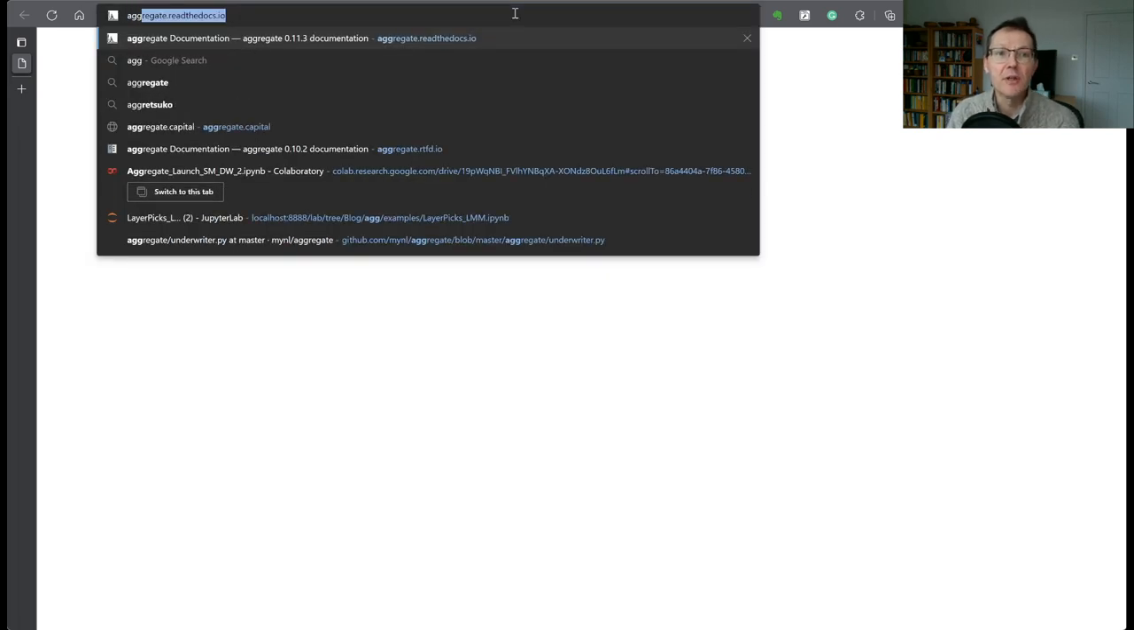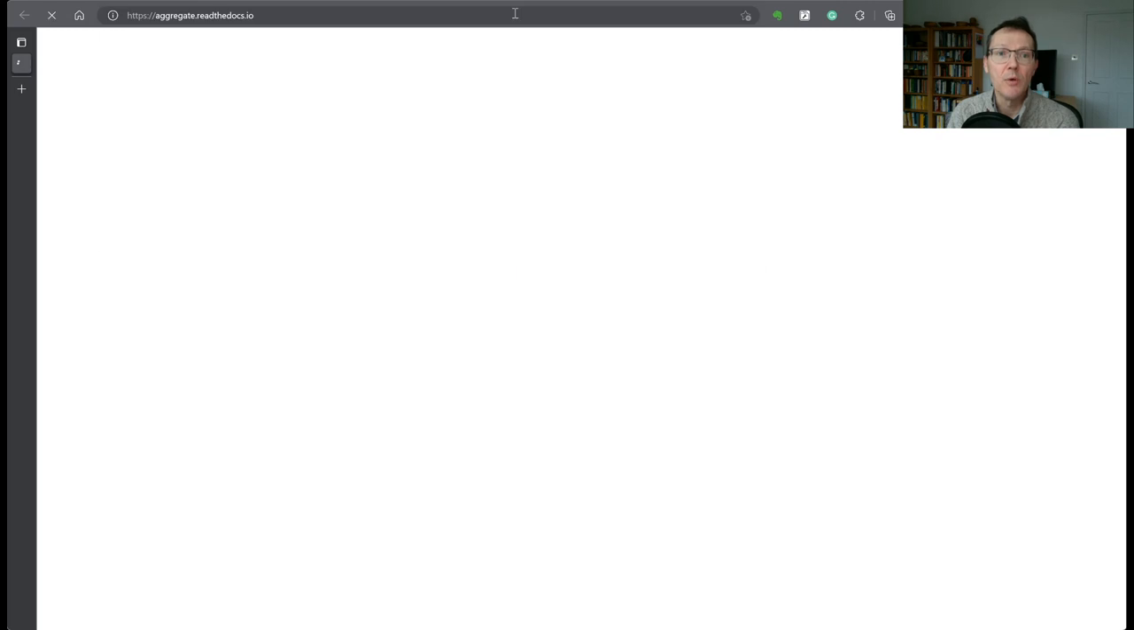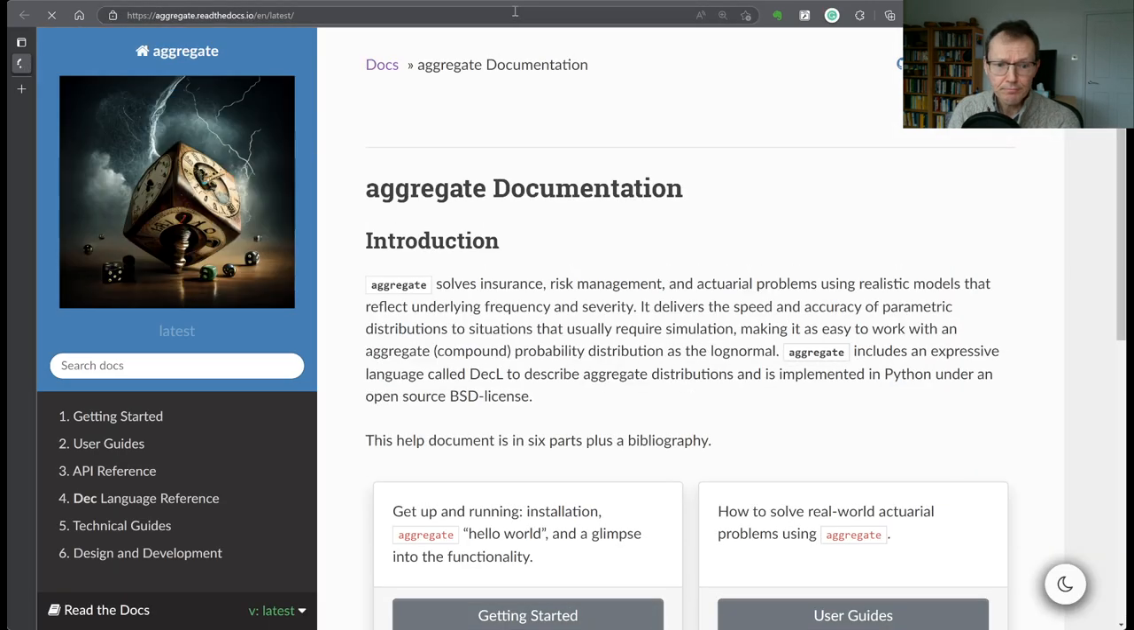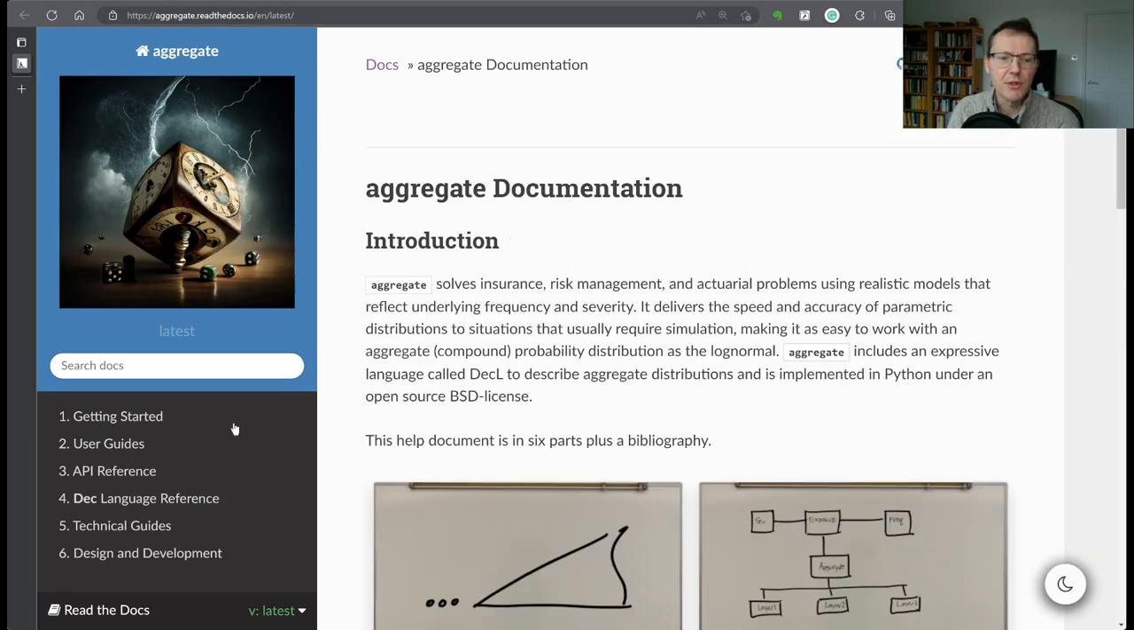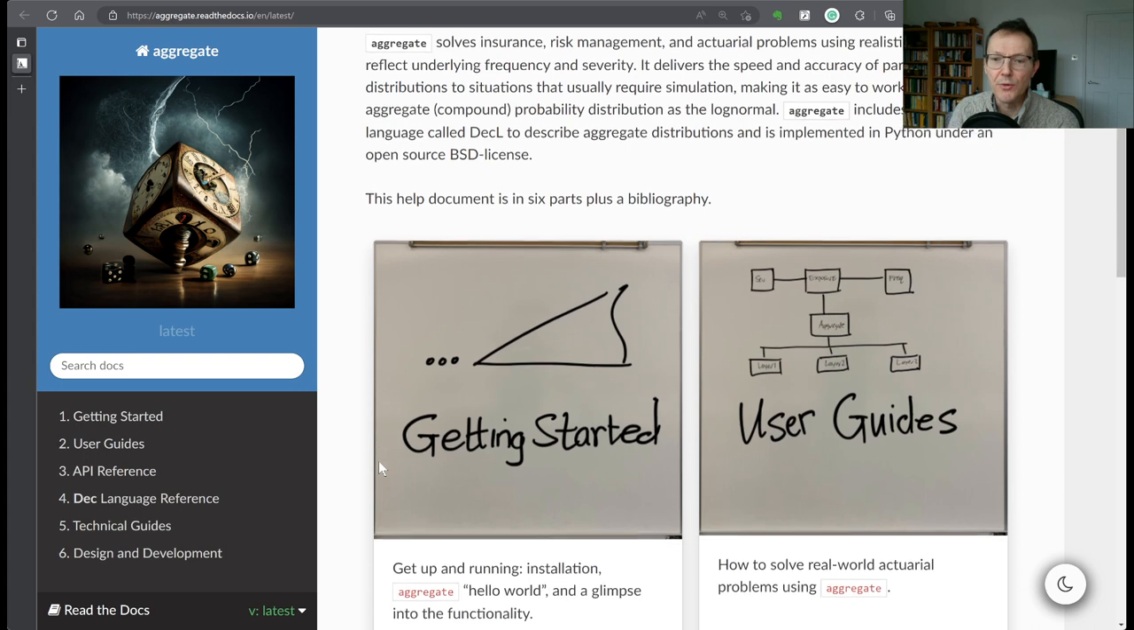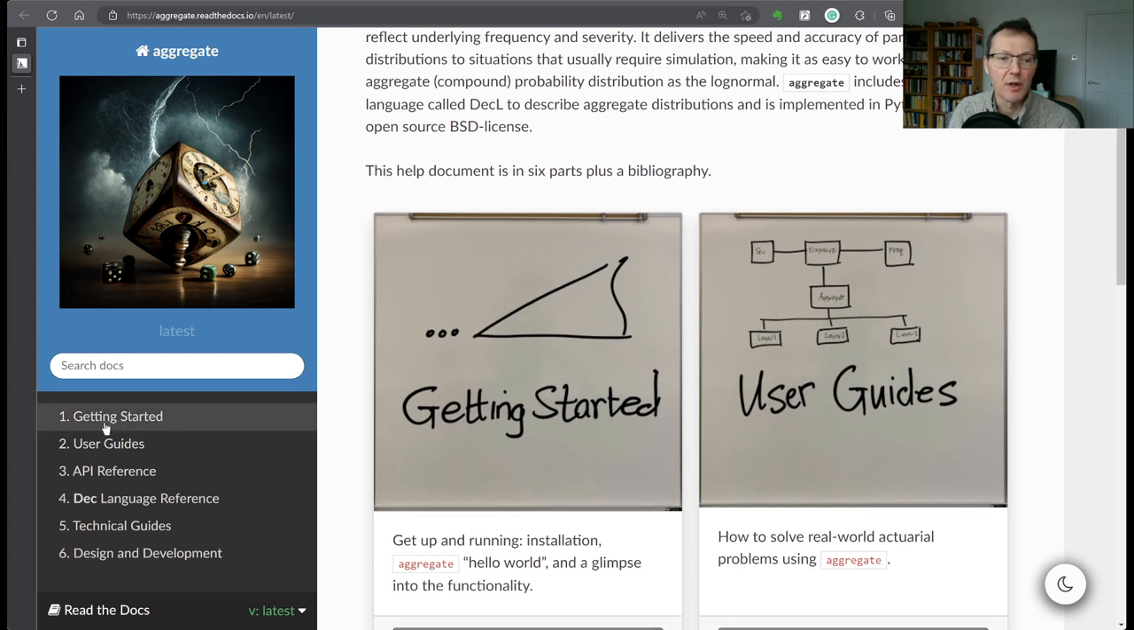If you go to aggregate.readthedocs.io, you get to the help. And it's structured in six parts. There's a getting started, user guides, API reference, the deck language reference, technical guides, and design and development. And I'll just go quickly through each of those and show you some of the contents.